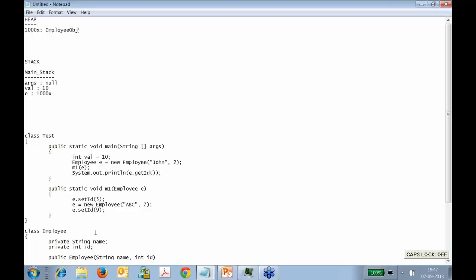What is this employee object having internally? Two instance variables, name and ID. So name will be created and ID will be created. And you can see from the constructor that we are calling, I'm setting name to John, ID to 2. So ID will be set as 2 here.